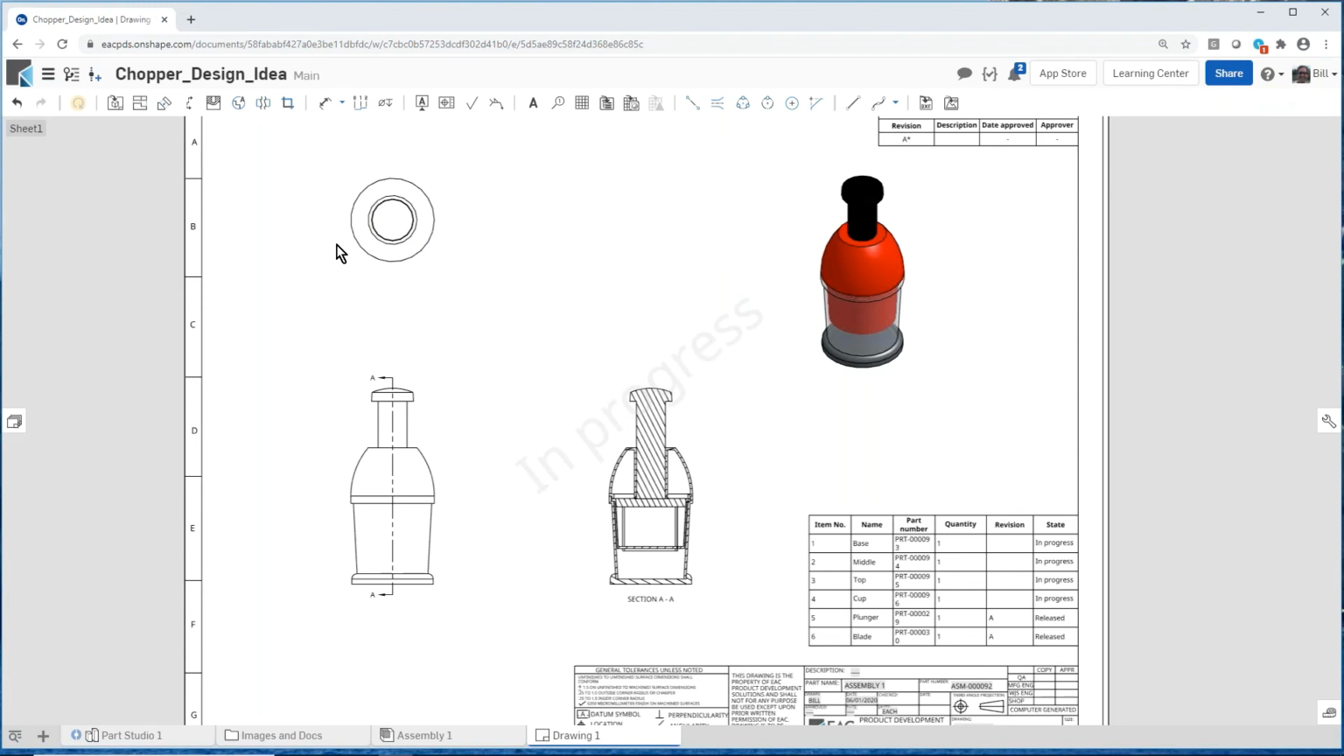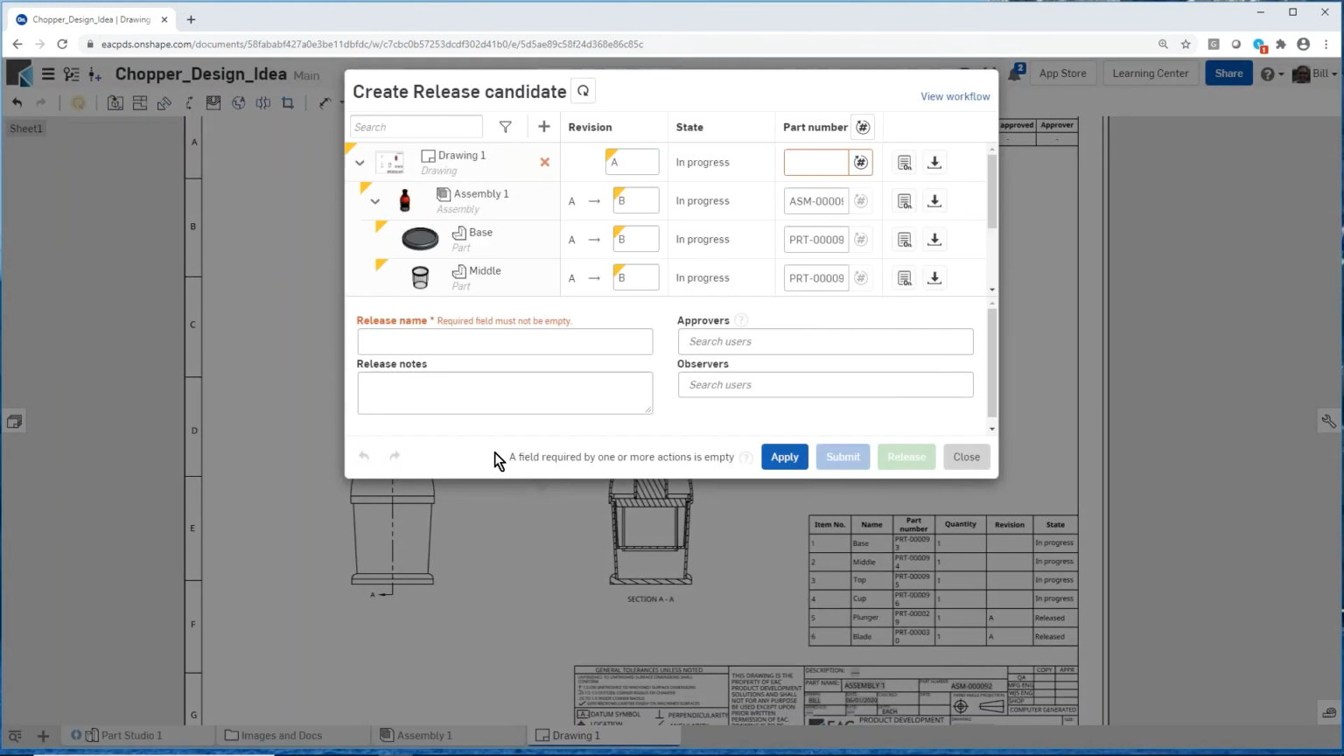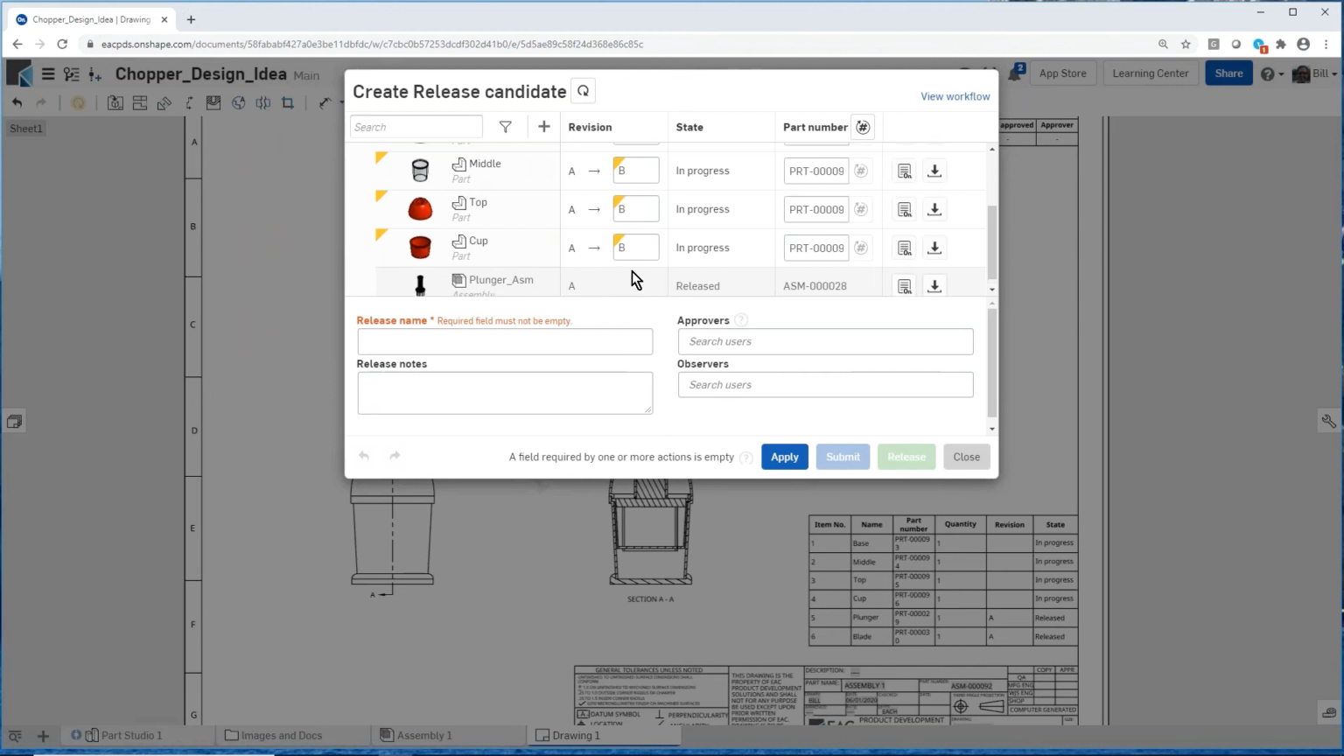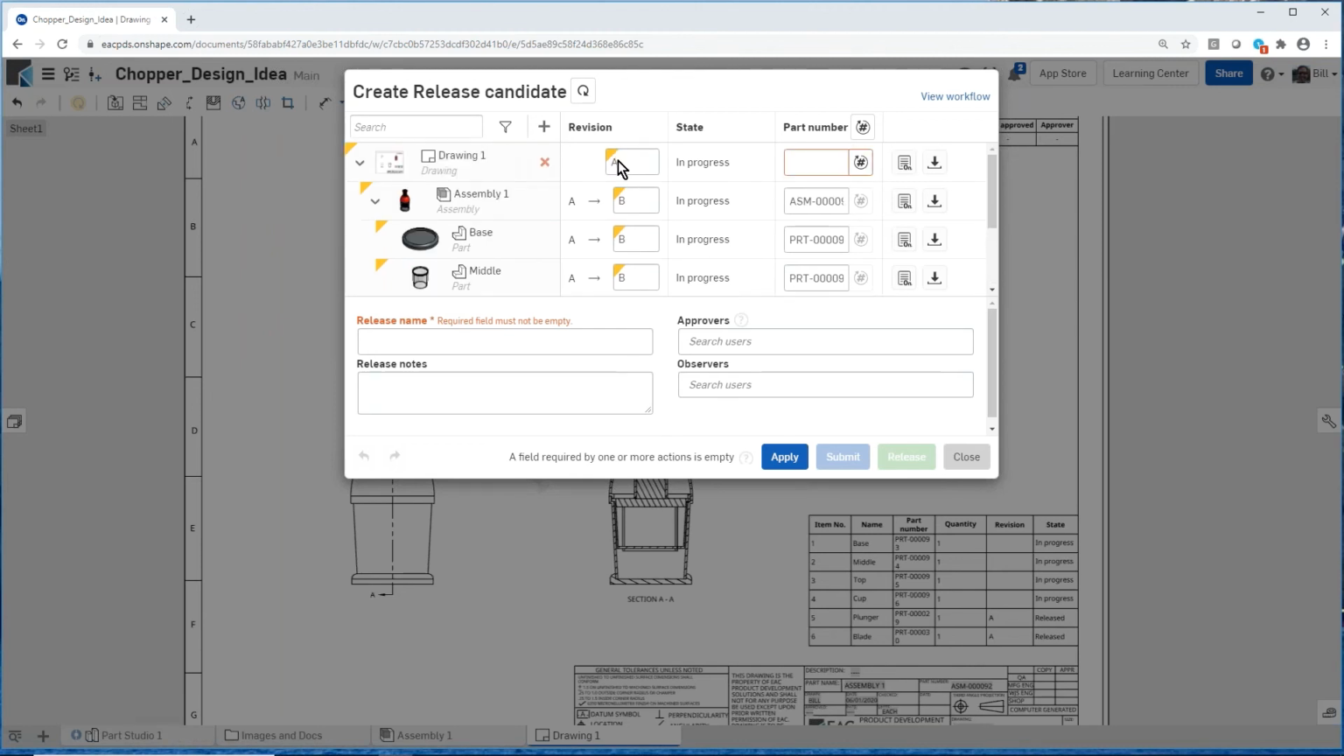Now, one of the things that I'm going to do is release it from the drawing level. So I can just say release. And what it does is it grabs all the components. Now it's going to bump up our prototypes to version B. The existing part that we brought in that was already released, it keeps at its version A. One of the things you'll notice up here is because this is the first time that Onshape has seen this drawing, it's going to call it A.